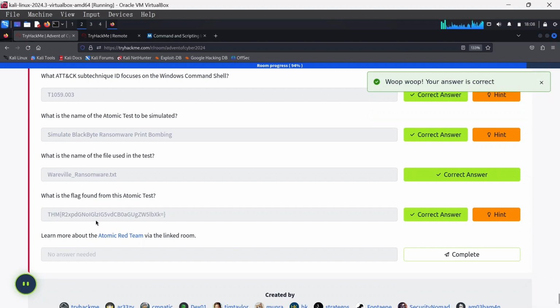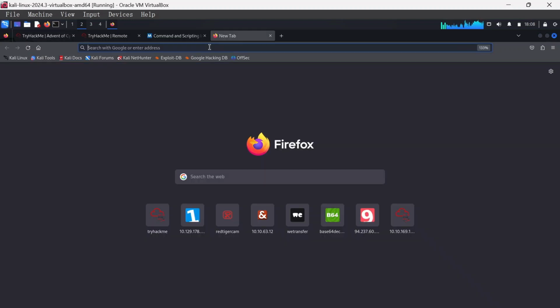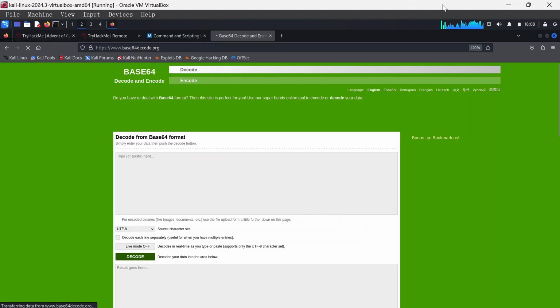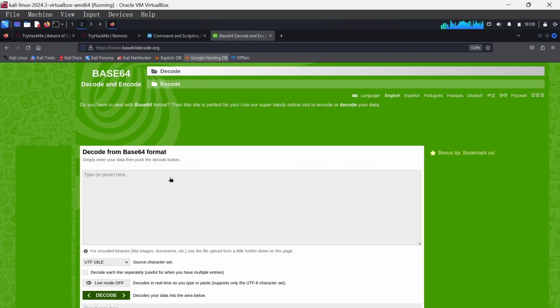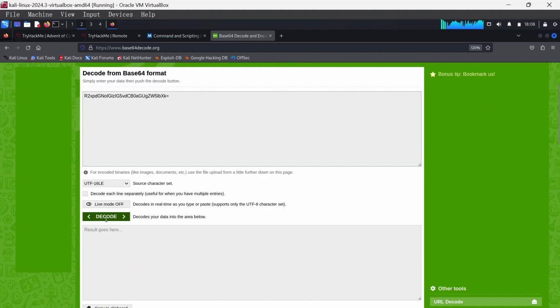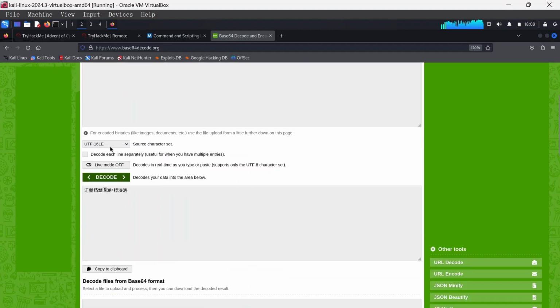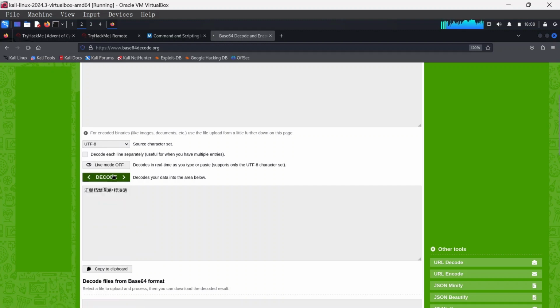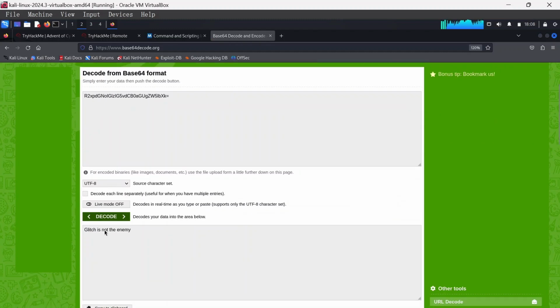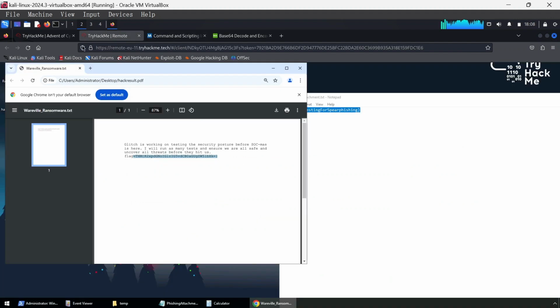Great. Additionally, if you notice, the result here looks like it has Base64 encoding, so we could do a Base64 decode. Just an additional thing. We could copy this particular result here, decode it and see what it is. Let's see here. If we decode this, no, this is supposed to be on UTF-8 decode, and it says glitch is not the enemy. Quite interesting, right? Okay, that's that.